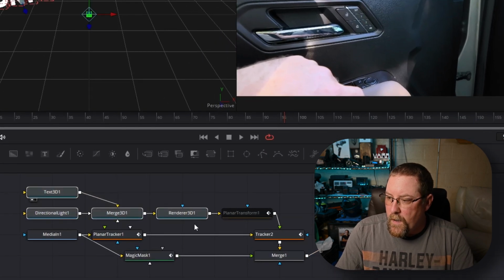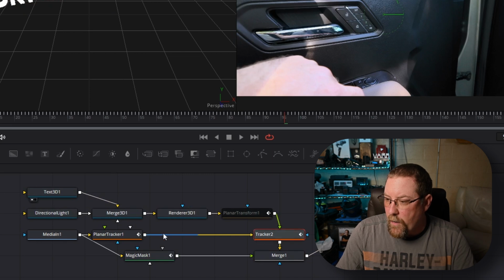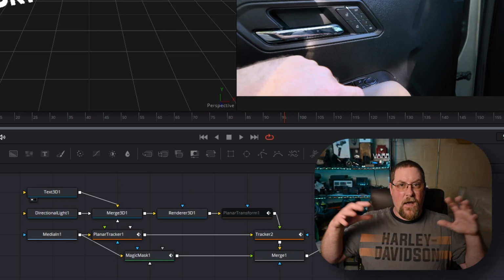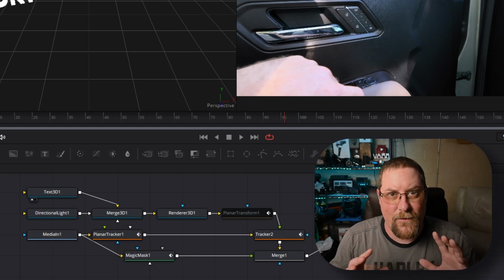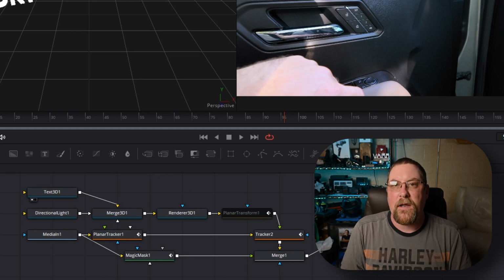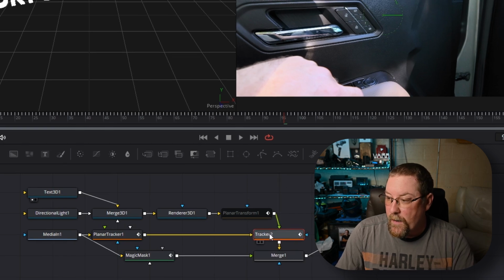Our normal 3D text is there, and then it goes to a regular tracker. You can ignore the planar tracker here and the tracker one there. I spent like 4 hours doing this and trying to get all these to work. It was a lot of fun, but it was kind of frustrating too, and I sort of left a mess behind. Anyway, the one that's actually attached is tracker two.